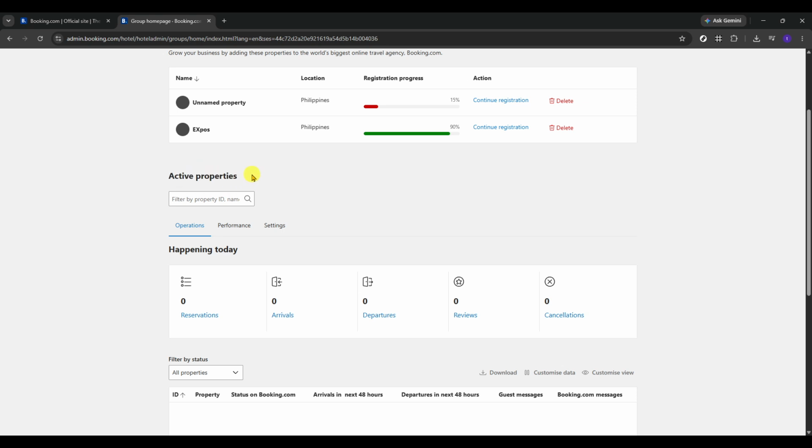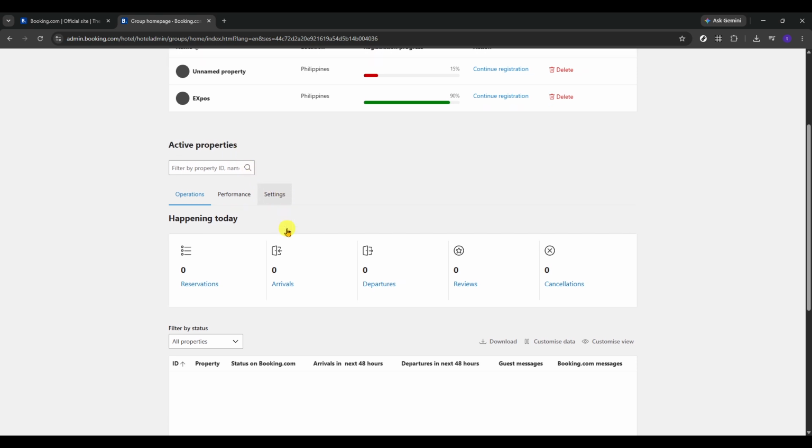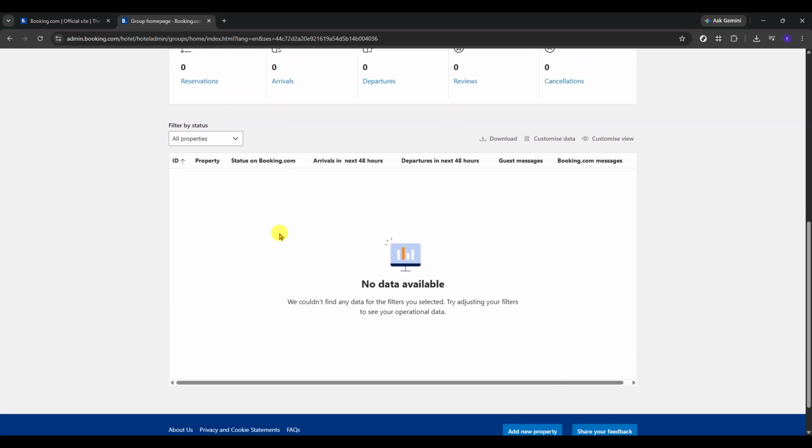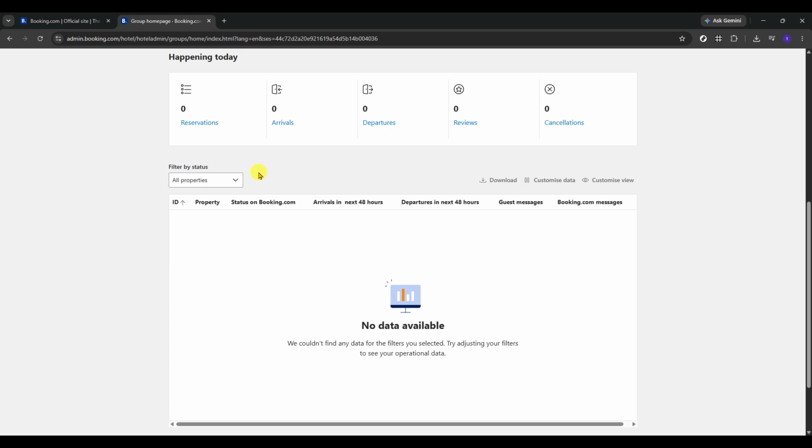Next, scroll down the page. As you move lower, you should begin to see your active properties displayed on the screen. These are the properties currently associated with your group account and available within this view. Depending on how many properties you manage, the list may appear immediately or further down the page, so continue scrolling until the section becomes visible.